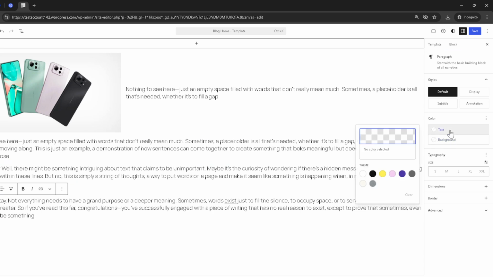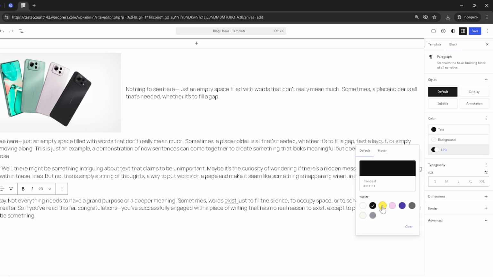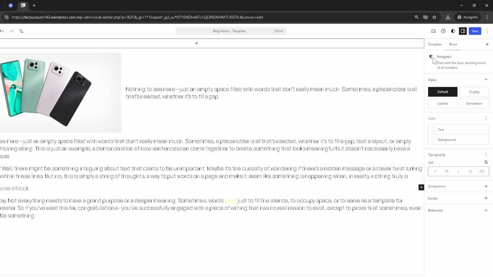At the upper right corner of the screen, you will find the Save button. Clicking Save ensures that all of the changes you have made are properly recorded and implemented on your website. After saving, your selected link color will be applied immediately, refreshing the look and feel of your website.